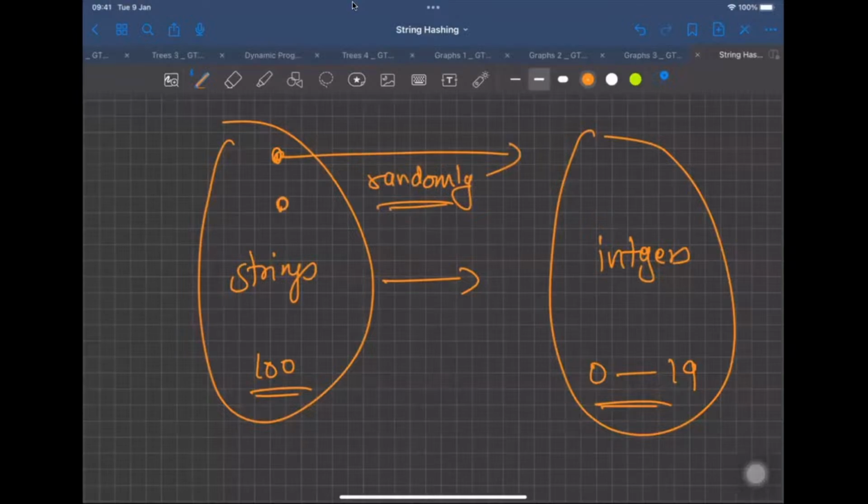I pick up the second string. I randomly give it an integer. I pick up the third string. I randomly give it an integer. Are you understanding what I'm doing? Randomly giving, not designing any function.